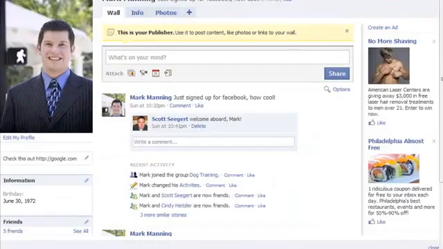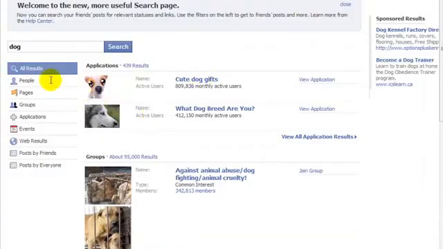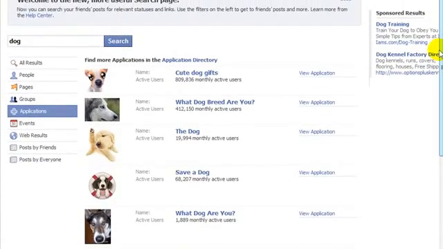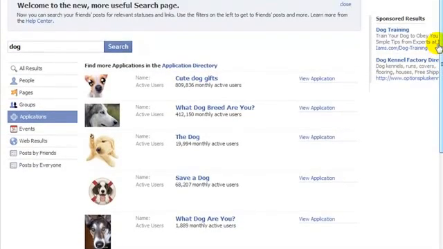From your profile, just under the search box, you can do a regular search like you normally would. You can just search for dog, and we can filter the results by applications. You can see here these are things that people have made and of course hopefully they've used it in a viral sense to gain traffic to perhaps their website or their Facebook page or whatever. Here's one called Cute Dog Gifts. Let's go ahead and check that out.